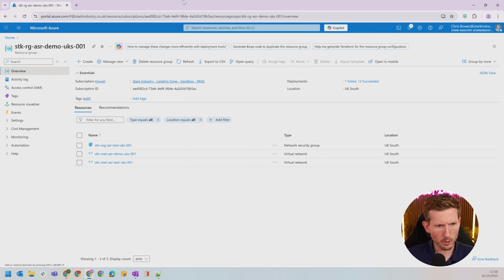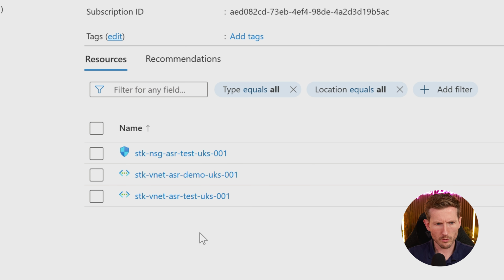First things first, let's open up the Azure portal. I've got a resource group prepped here. We've got some virtual networks as well. So this one here essentially represents our production virtual network. So if you were to fail the virtual machine over into Azure, this is what it would come up on.